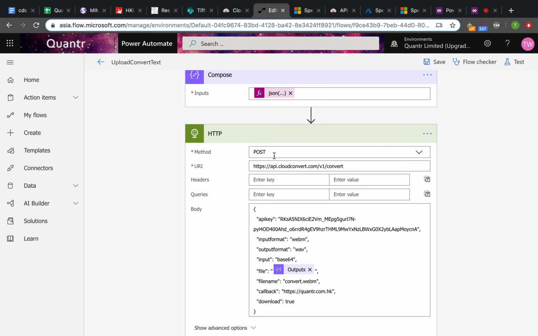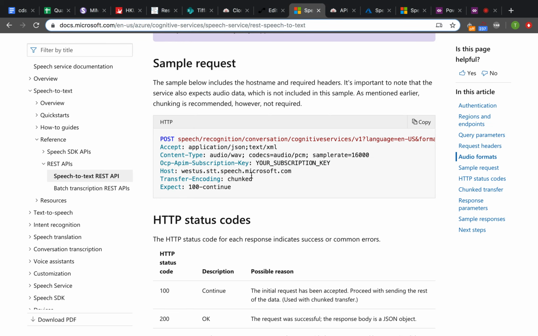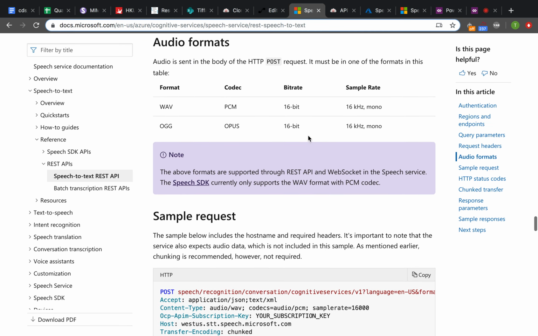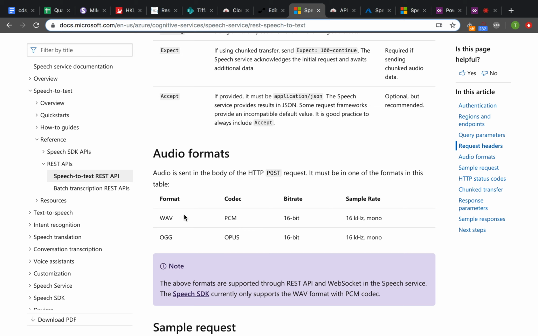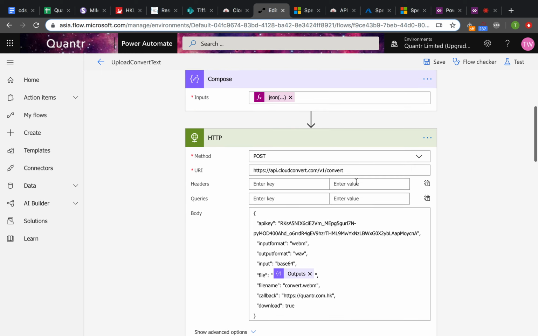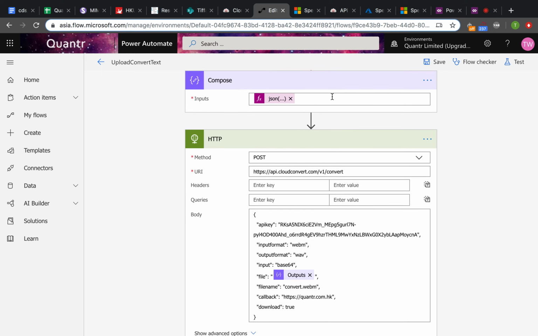And here we're using the CloudConvert API. Why are we using it? Because if we look at the speech API documentation, it only supports OGG and WAV audio formats. Therefore, we need to convert the audio to WAV or OGG format. And we can see here that the audio format is still webm media.